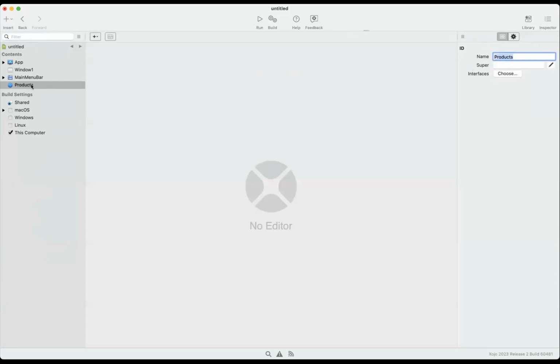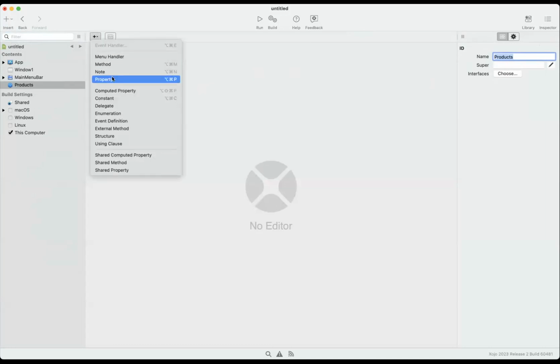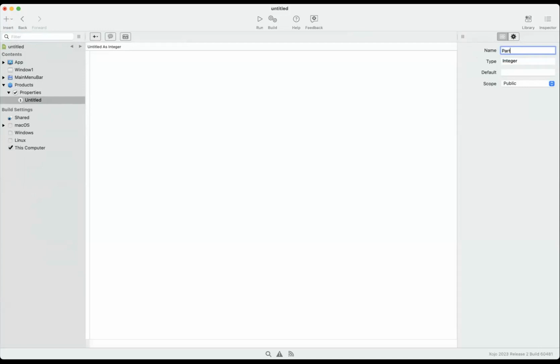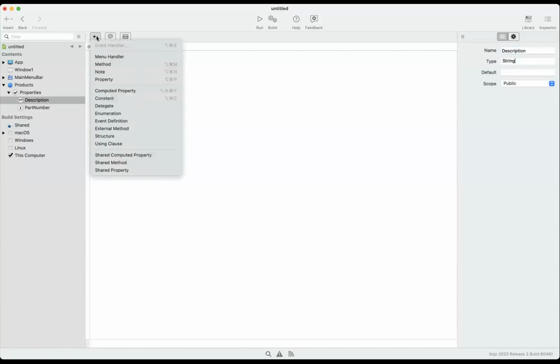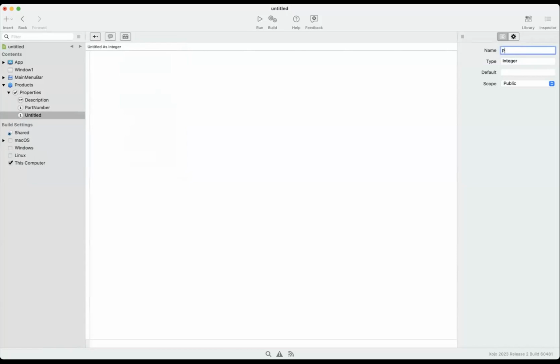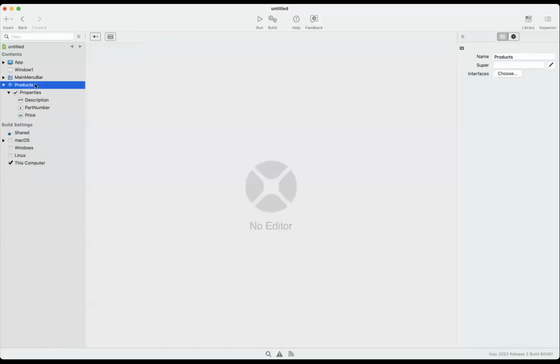And I need it to have the kind of stuff that you typically expect for a product. So I'm going to create some properties. Let's start with a part number. And let's see, a description. Make that a string. And a price. Make that a double. Okay. So we've got some properties for our product.